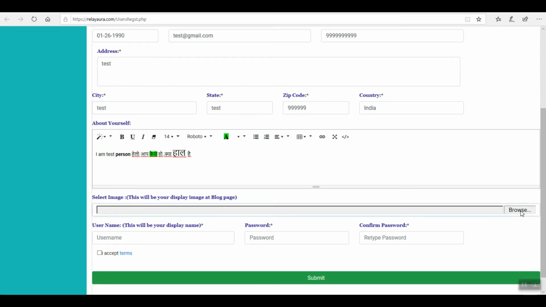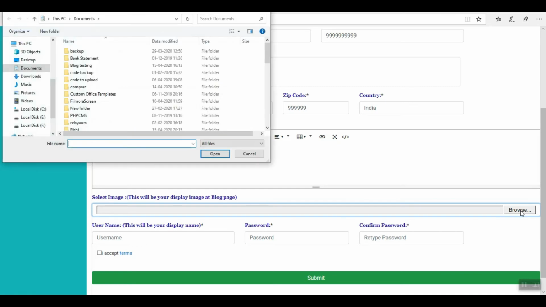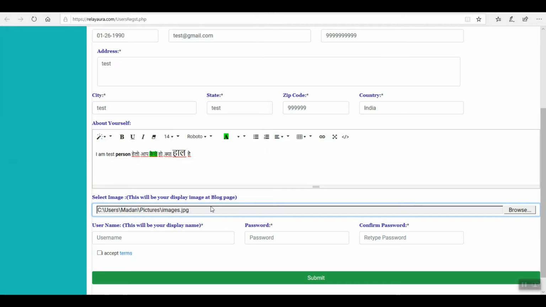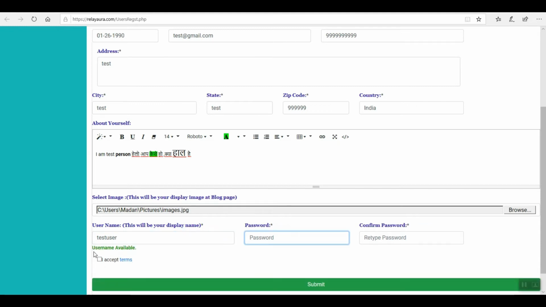Select the image here. It will be your display image on your blog page. So select the image. I'm testing it with some image. Now select the username here. You can type your desired username and the system will check the availability. Once you click on tab, it will show you it's available.